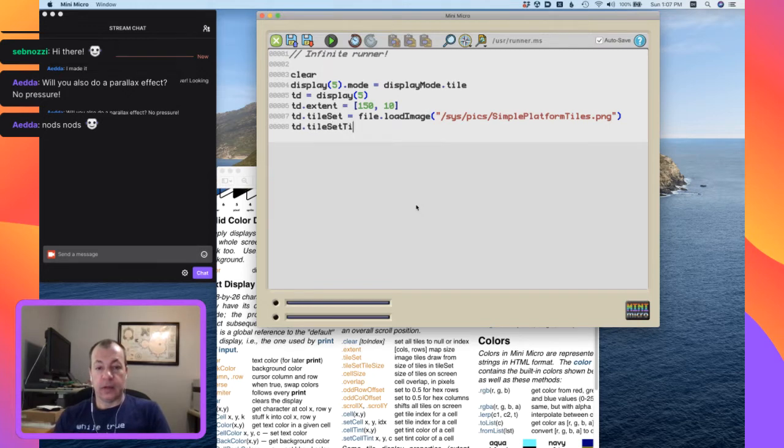td.tileset tile size equals 64. Or if I wanted to specify x and y separately, I could do this. Doesn't really matter because these tiles are square. And then the size of the tiles on screen could be different if we wanted to scale these tiles up and down.